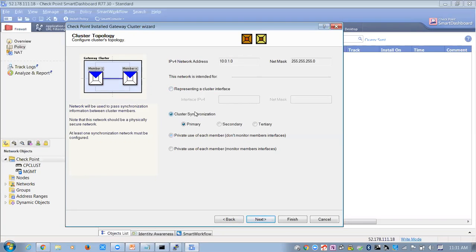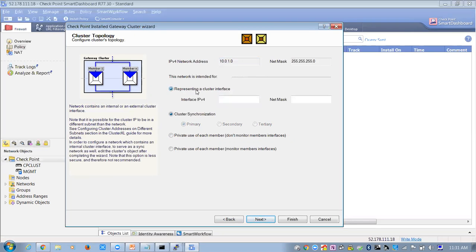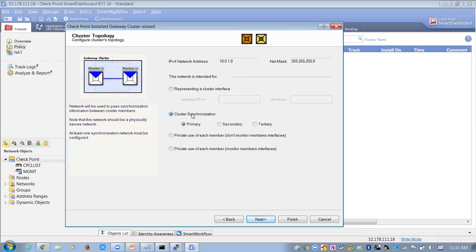Now, if you look here, 10.0.1.0, this is our internal subnet. So I'm going to select this interface as a cluster synchronous interface. I'm not going to define it as a cluster interface. Usually in the physical environment you define a cluster interface. There is a reason for it, and I'll come back to why exactly we are doing it. Let me just first finish.